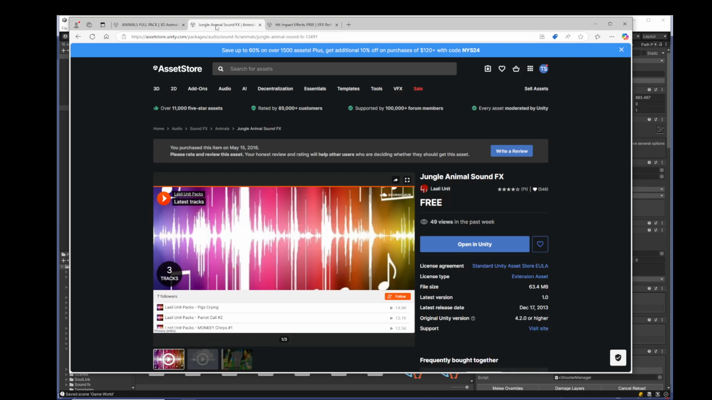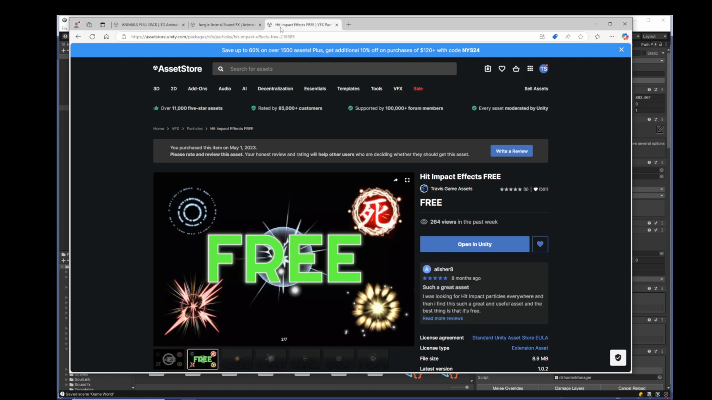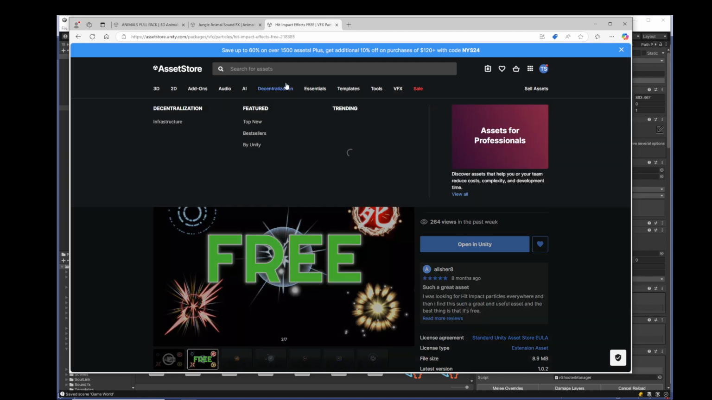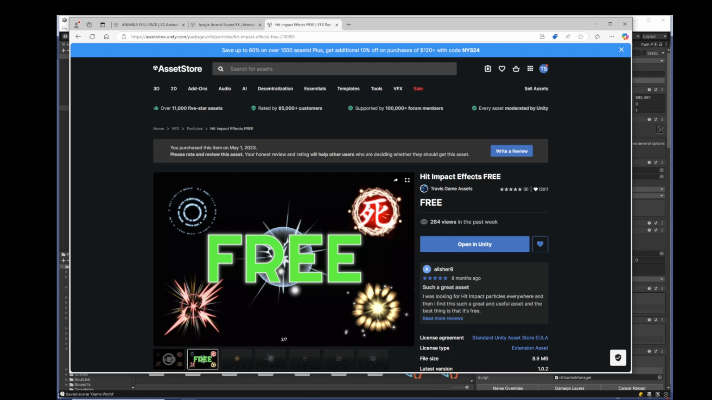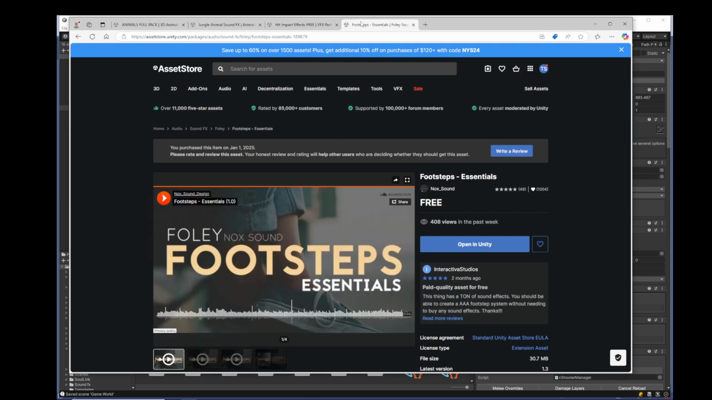I'm also using the Jungle Animal FX free pack, Animal Sound Effects free pack. It has some pigs and boar sounds. And I'm going to use this Hit Impact Effects asset for hit effects. And finally, I have these Footsteps Essentials, another free pack I'm using for some footstep sounds.